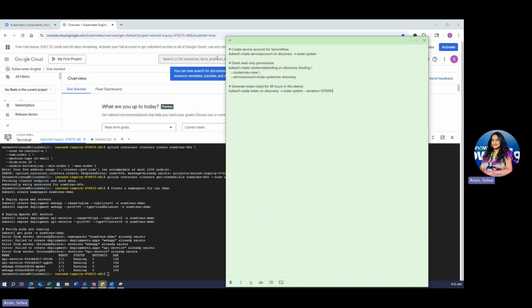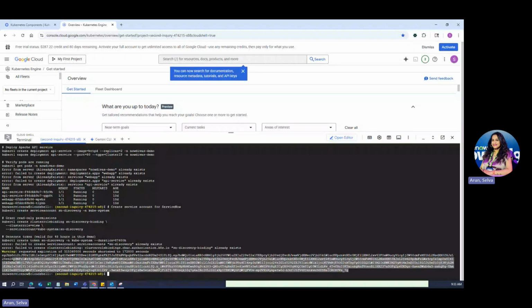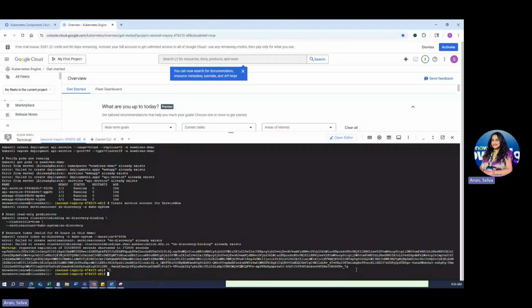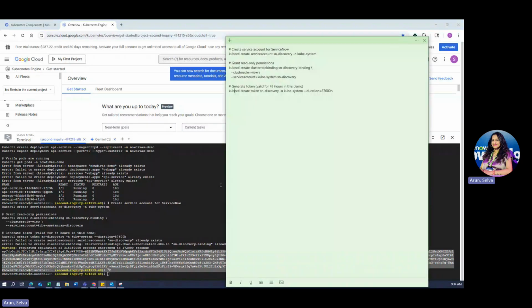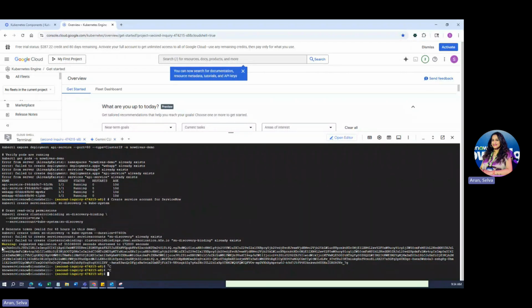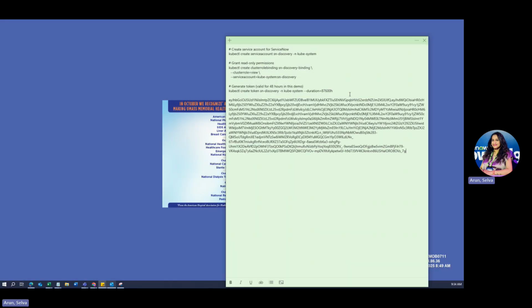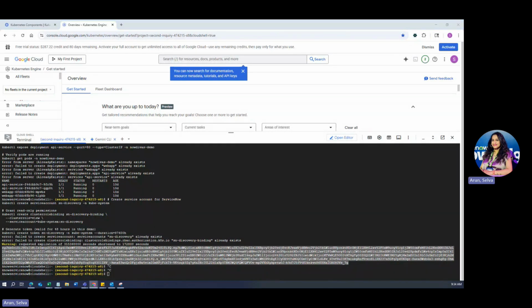So let me see. I think I've already created it. Once I run this, okay, so this is the token. It is going to expire in a few minutes. Sorry, I think it expires in 48 hours. So I need the token here, and I am going to copy that token. The one I was talking about, eyJ, is nothing but the JSON Web Token. Okay, I'm going to leave the token here, and we need to get the API endpoint as well.